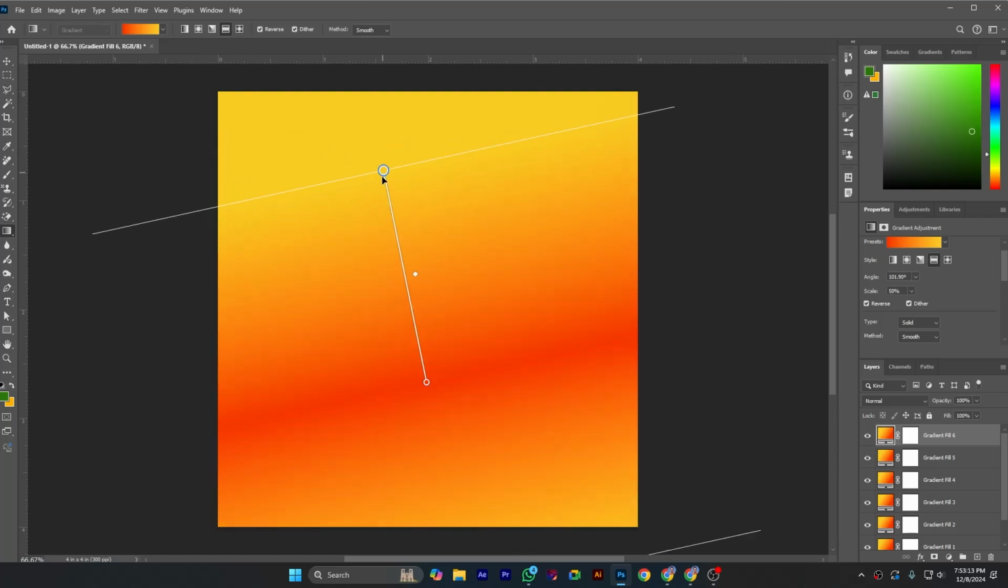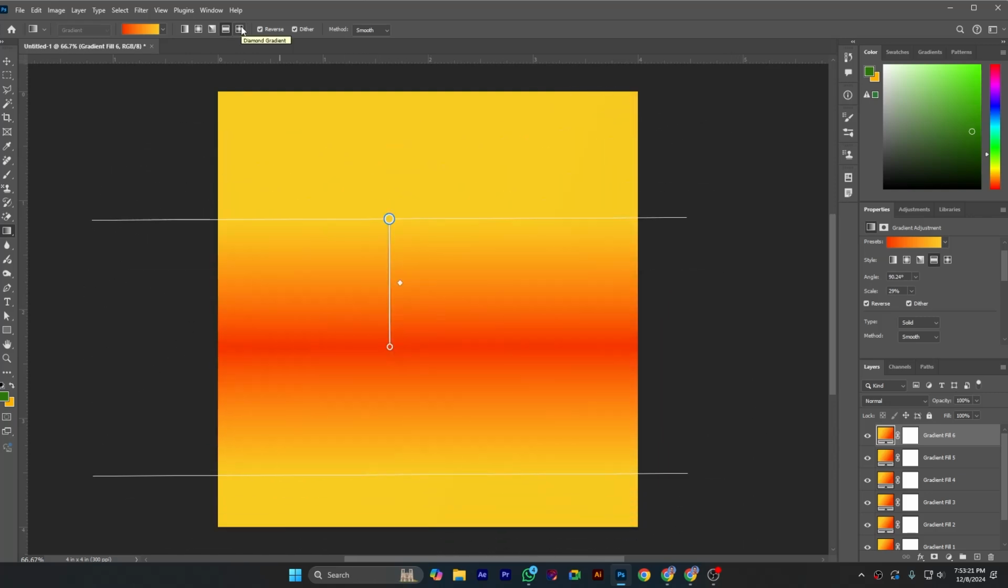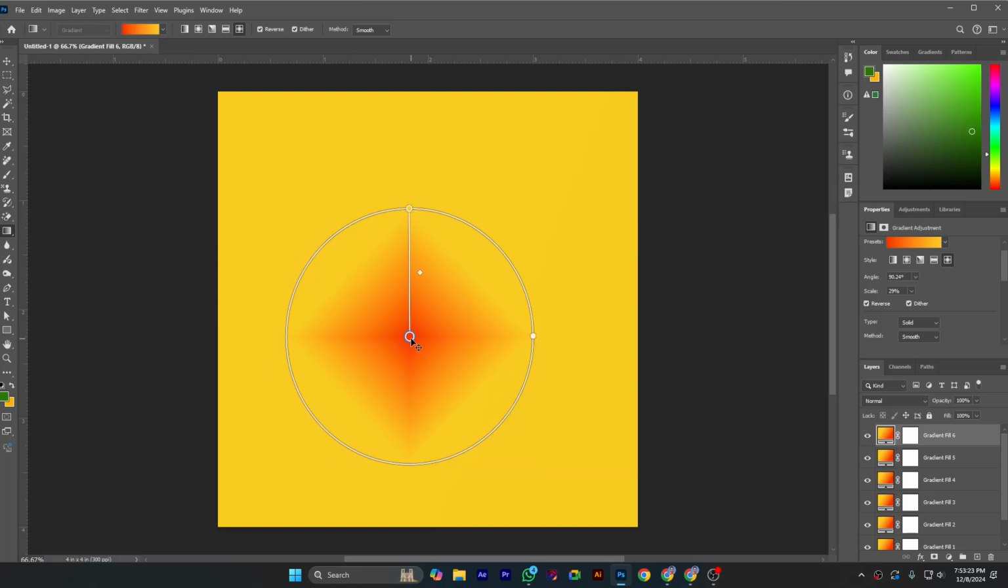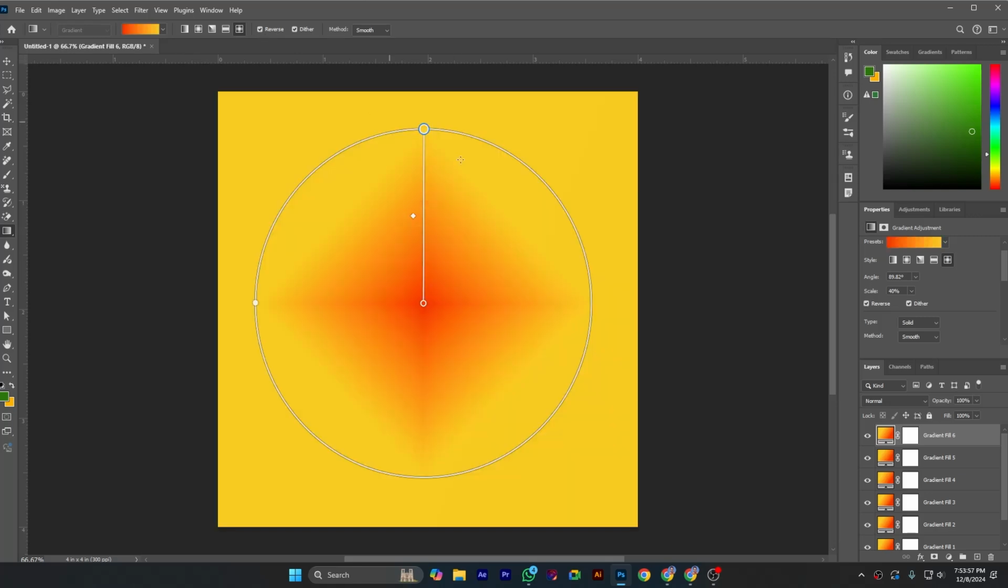You can adjust anything you can see. And here is the diamond gradient. It looks like a diamond. If you uncheck this, it will reverse the gradient color blending. Dither: if you do not select dither, some banding may appear when you zoom in on this gradient, but if you select dither, it will not appear.